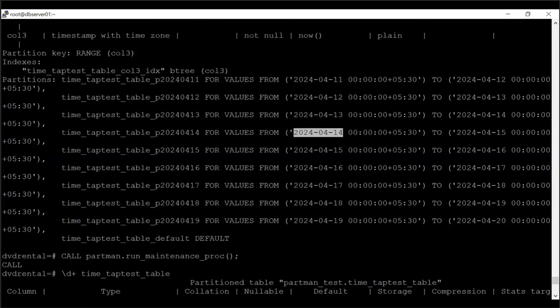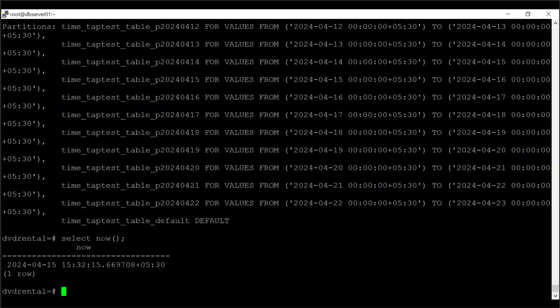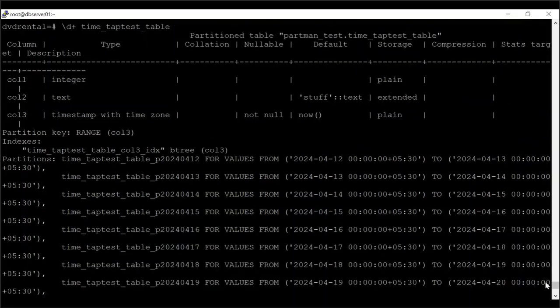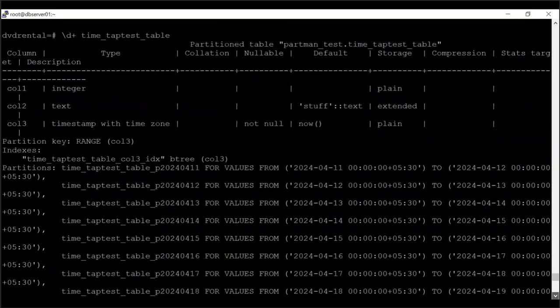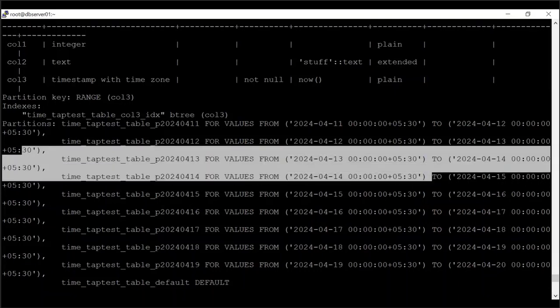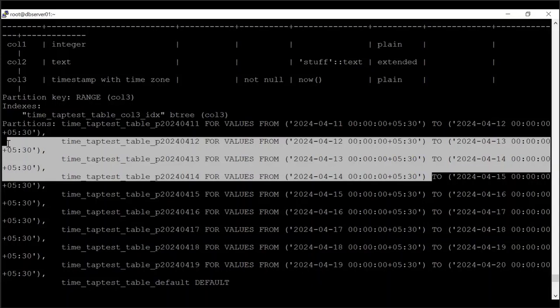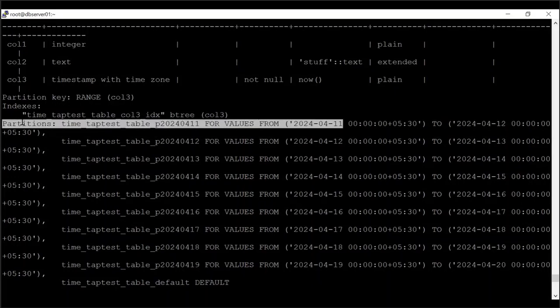Currently, this is the date of my system, right? So what is the date of my system? Yeah, it is 15. Okay, so if you go here, currently 15th is my system date. My retention is 3 days. It will only keep the 3 days of partition data, and it has deleted this partition because in my retention I have mentioned 3 days, right? So it has deleted this partition right now.